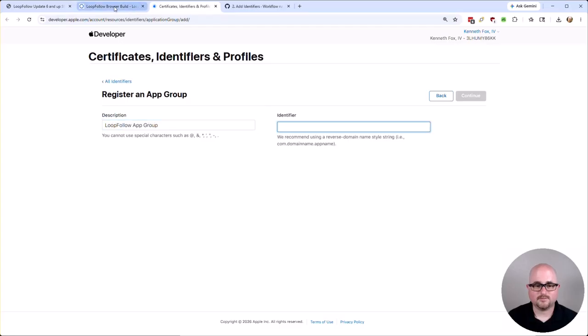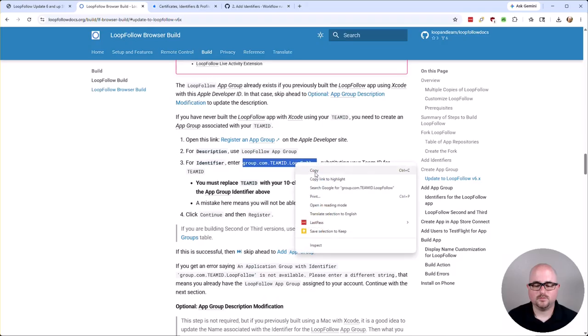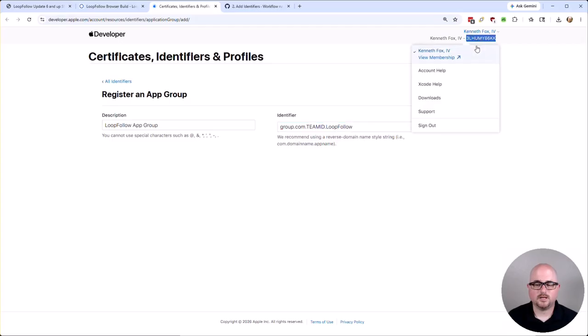And then we need to get the identifier. Go back to the instructions, and in step number 3, we're going to highlight this phrase here, which is group.com.teamid.loopfollow. We're going to copy this, back over to our developer page and paste that in. Now we need to replace the team ID with our actual developer team ID. Your team ID is up in the top right next to your name. You can just double click on it and it'll highlight the team ID, and then you can copy it. Right click copy. And then if you double click the word team ID, it will automatically highlight all the letters between the 2 dots here.